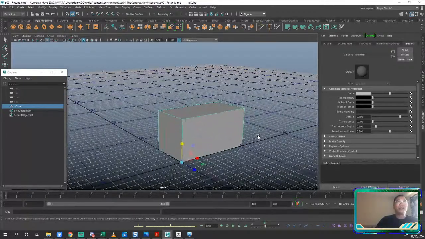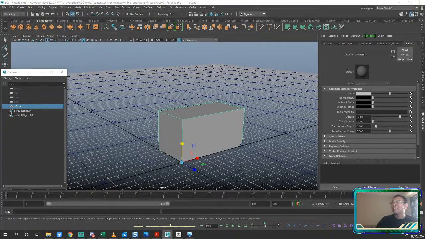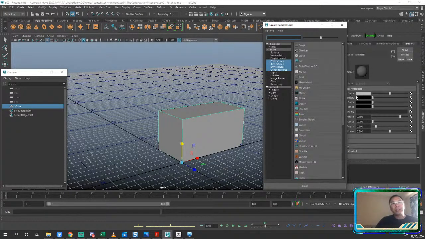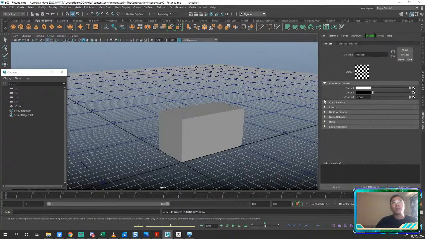Never use Lambert 1. What's wrong with Lambert 1? I'm going to come over here. I clicked on the checkerboard icon for my Lambert to put something in the color channel. Let's just put a checkerboard on there, right? So I'm going to put a checkerboard on there.